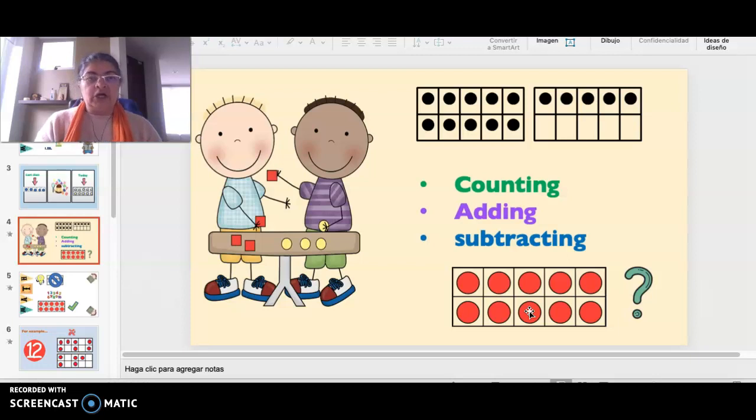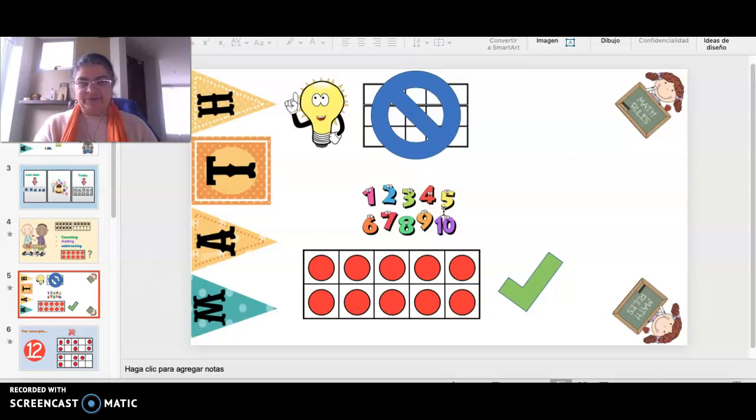Okay, as I told you in the previous class, we can use dots, like in this case black dots or red dots, but we can also use drawings. Let's see some examples. The first example is this one. Oh, this is not a correct 10 frame because here we have 5 and 1. No, that doesn't work. Okay, the correct one is this one. And when we have all the dots here, that means that the frame is full. That means that you have 10 in total.